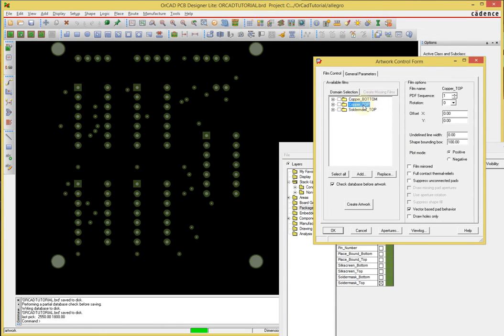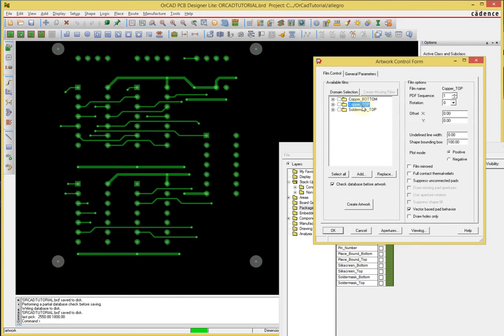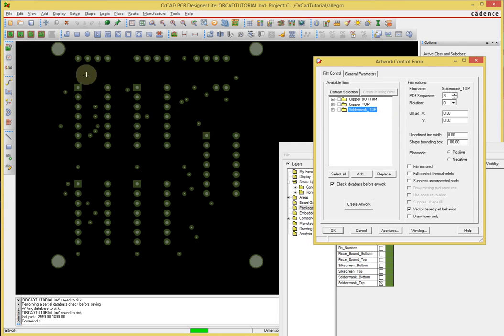If I say display for visibility for the top copper layer, and I go back to the solder mask and display for visibility, notice that I see only that information. If I expand, I see every visible component that I decided would be part of this particular layer. So I have vias, pins, package geometry, solder mask top, and board geometry.